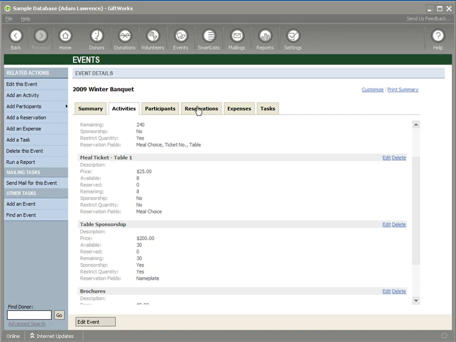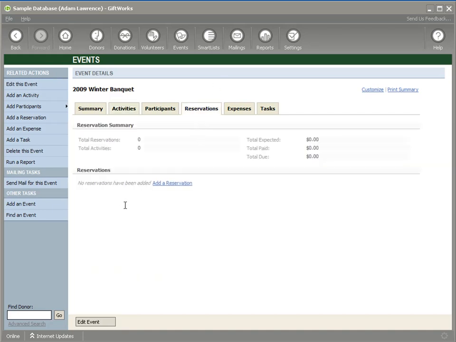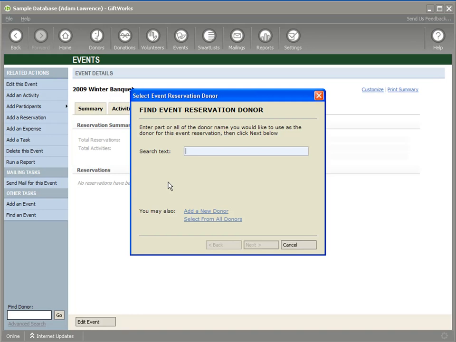So let's begin by going to the reservations area. You see there's no reservations. To add a reservation, somebody needs to be a donor. In this case, let's say Pete Brooks has sent us in a check in the mail. So I'm going to add a reservation. I'm going to search for Pete.